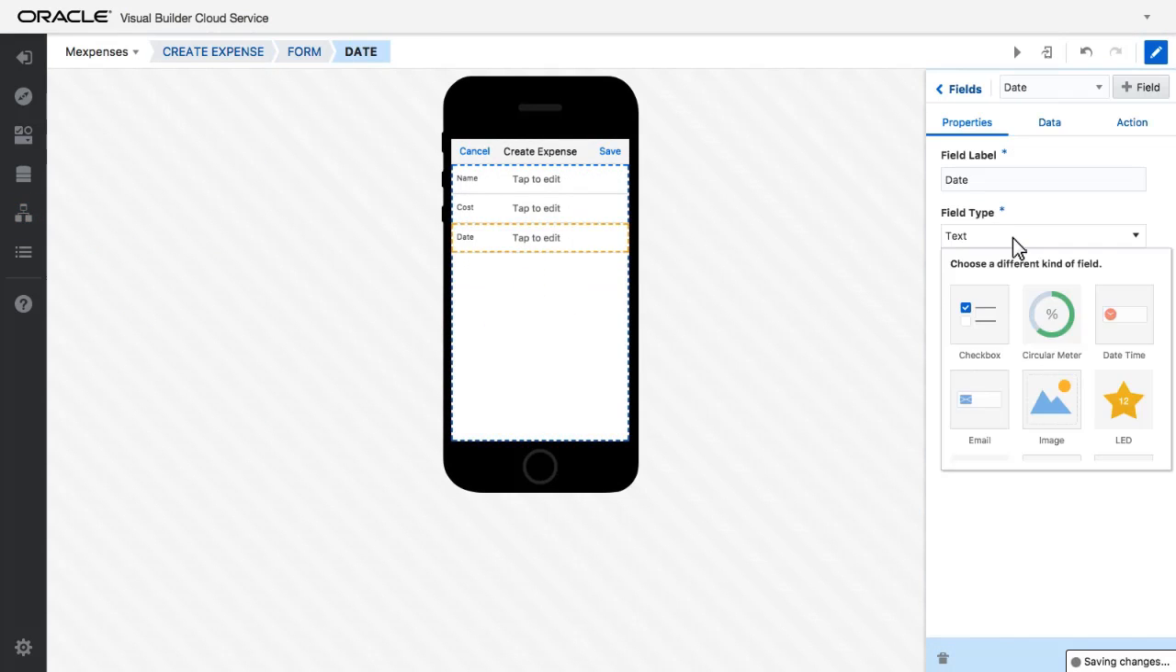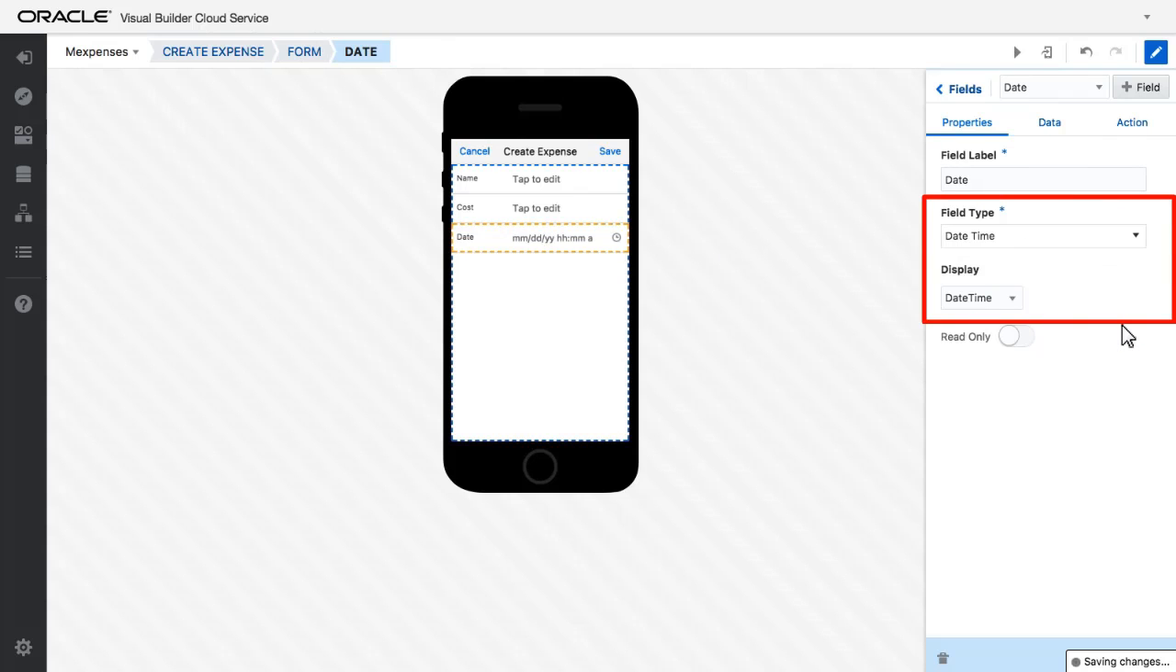I modify the Create Expense page by removing some of the fields that aren't mandatory. Then I change the type of field used for inserting the date. Instead of a text field, I choose a date-time component. The application is ready to be tested.